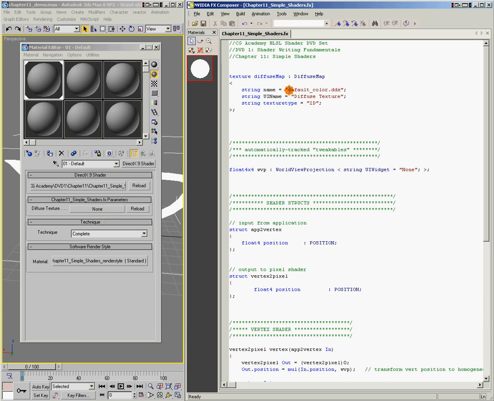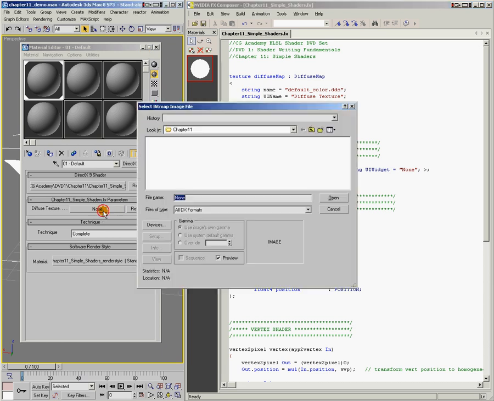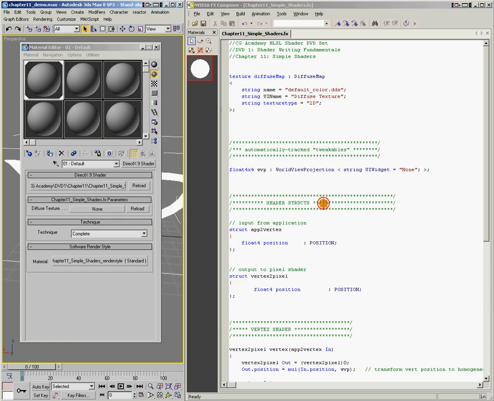Now, if I were to make a texture named default color.dds and put it in Max's maps directory, every time I loaded up that effects shader, it would automatically fill this slot with the default color.dds texture. So kind of a useful feature. Anyway, so we've got our UI element, and I can stick a texture in here, but it doesn't do anything yet. So let's go ahead and implement it, and then we'll come back and put a texture in our slot.